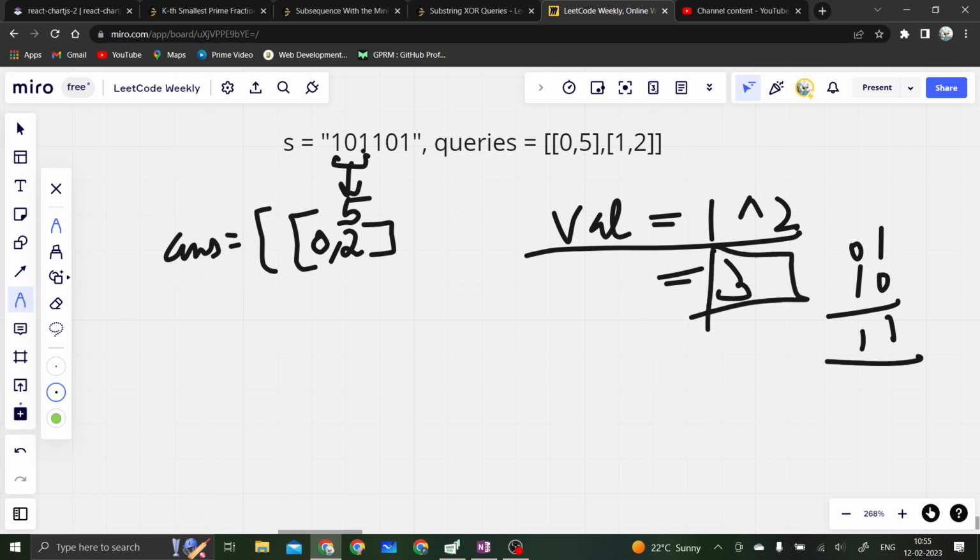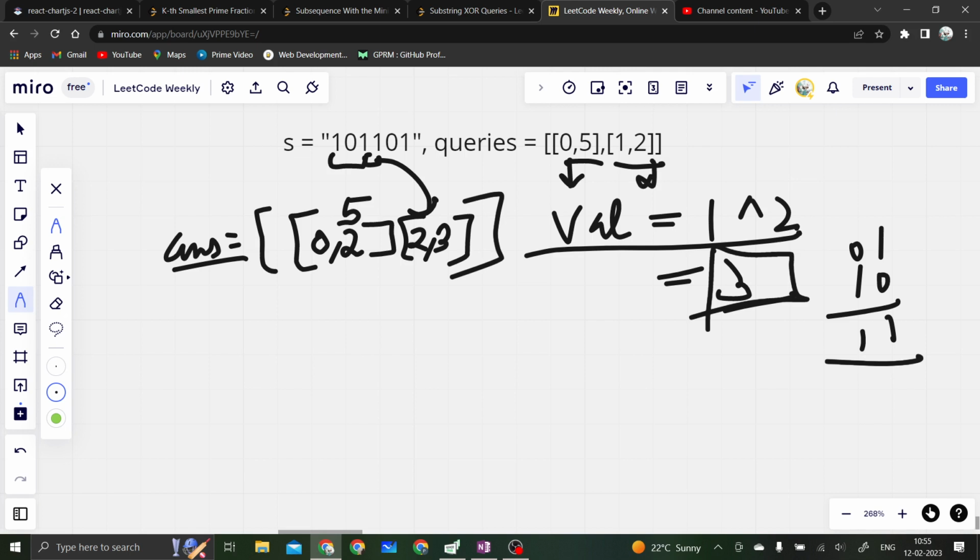If you see from this particular index, we have 1 1, whose decimal value is equal to 3. So we will take its indices also, which is 2 comma 3 basically, and include it inside of our answer array. So for each particular query, we have to take the substring of S which yields the XOR of these two values inside of that query. That is what we are essentially doing.